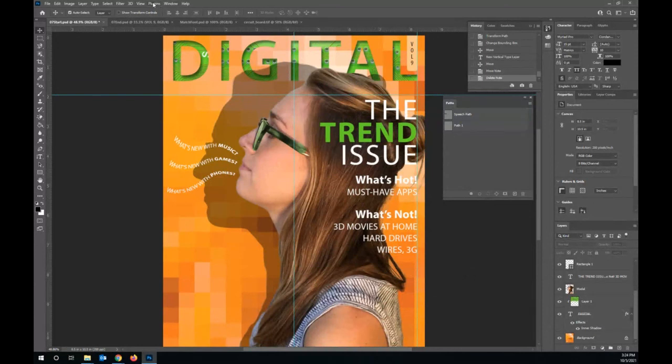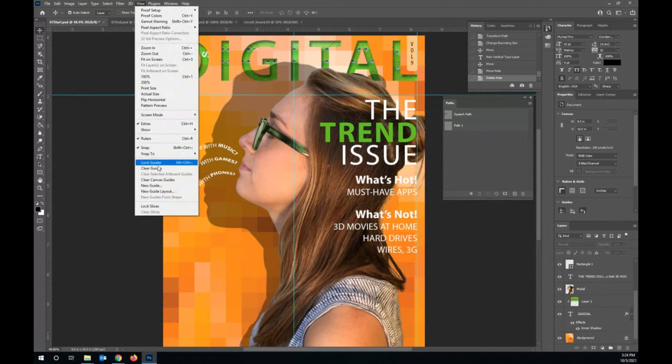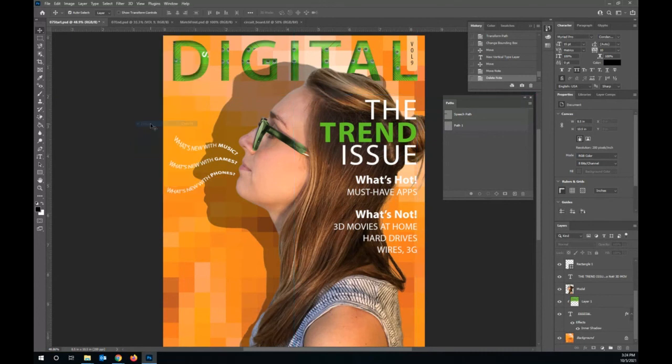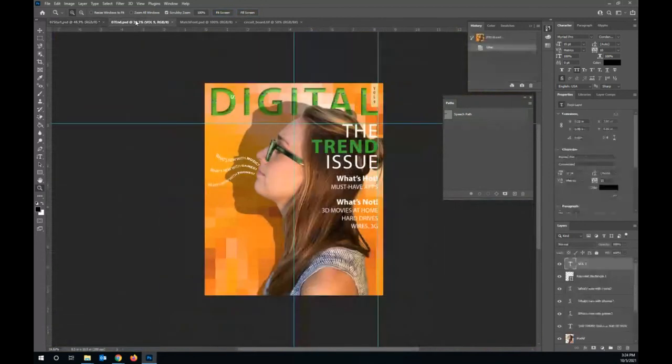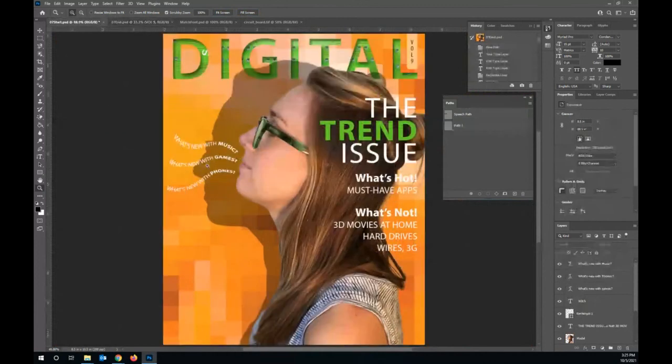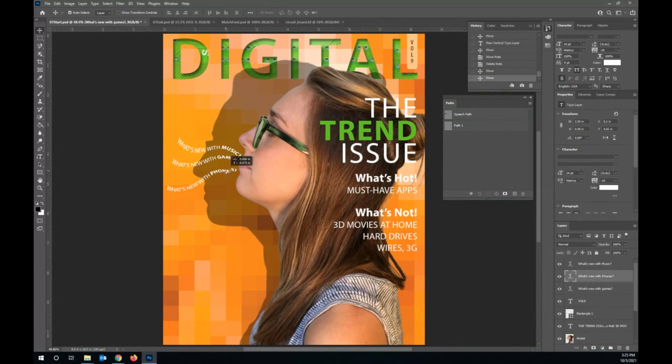And from here, I can come up to view, and here I'm going to hide my guide. So I can choose extras, turn the guides off. Then I can see how my image looks and compare it to the ending document. It's pretty close. Some of the things I may want to do is readjust the text in this situation, so I can readdress that.